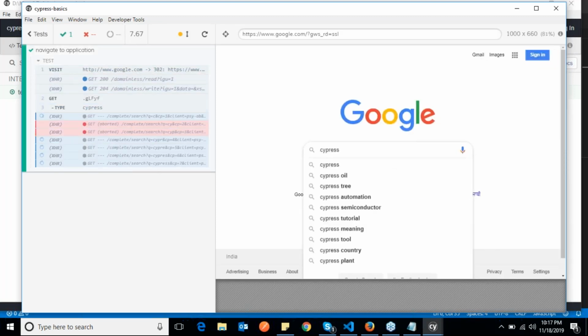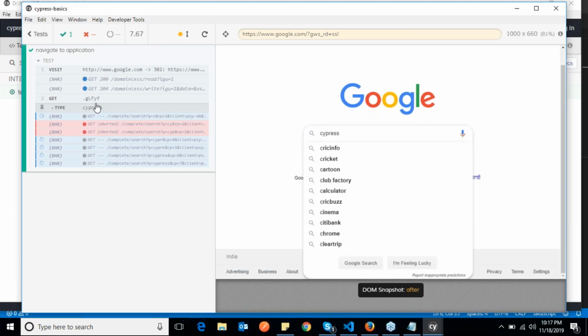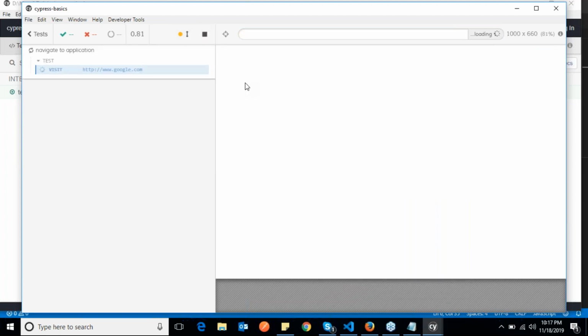All right, so my test is passed, and we can see what Cypress is doing. This querying element here, it is typing, and all those requests it internally sends. We'll talk about this XHR later. But for now, my test is passed in 7.67 seconds. If I want to rerun, I can rerun from here.